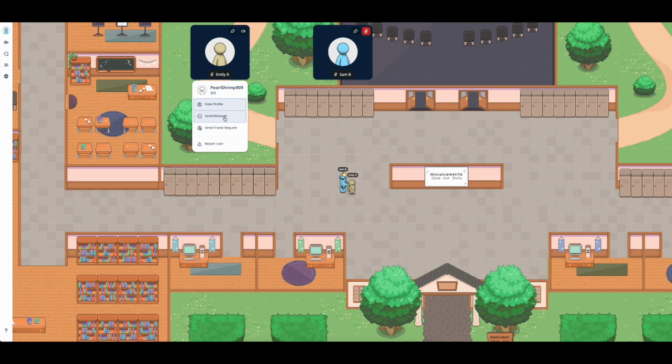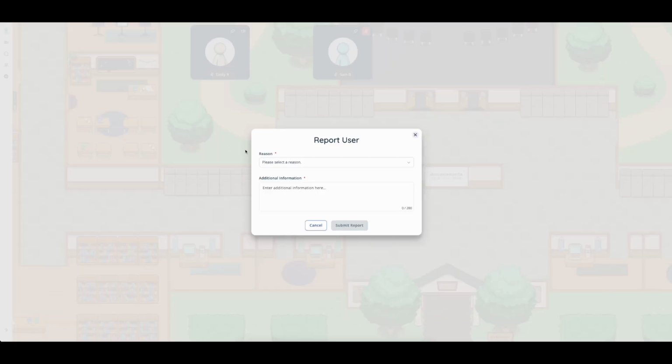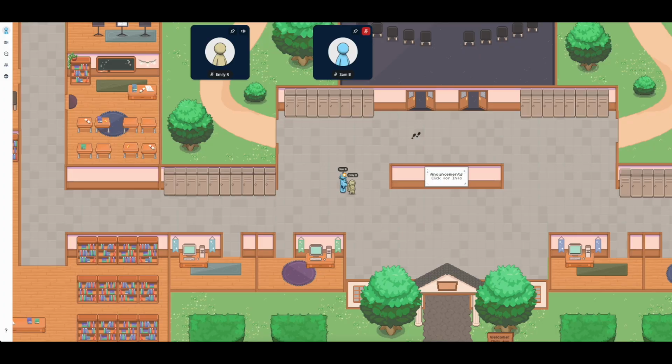Students have the ability to report other students. So if a student is bothering them, they can click this report user button, select a reason from the drop down, and give some additional information. And when they click submit report, that report is going to go directly into your internal messaging system and into a designated channel, and then whoever is in that channel can see that report and respond to it.